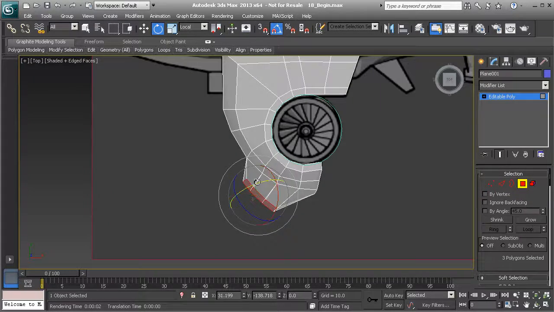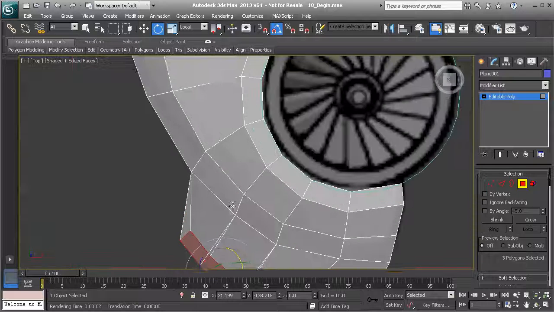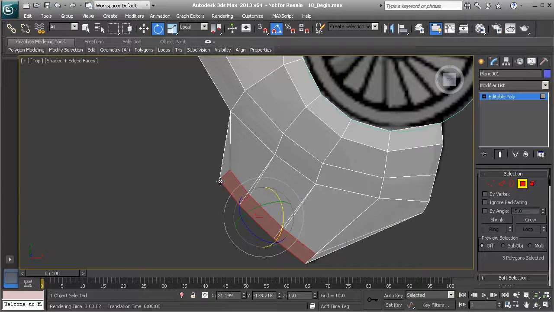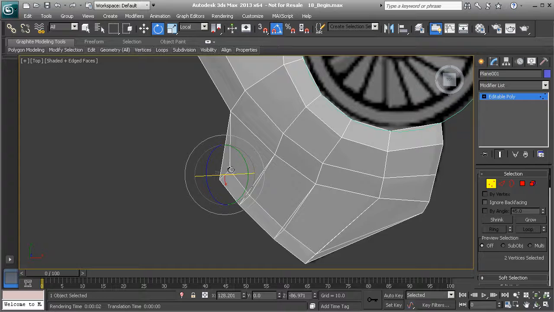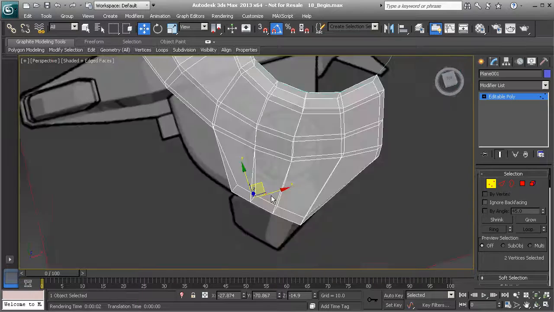First off, let's go to the top view, and I want to change the overall width of this front part of the wing here. So I'm just going to grab those vertices and just kind of pull those down here. Do the same thing here. I just kind of felt like that was a little bit too thick.